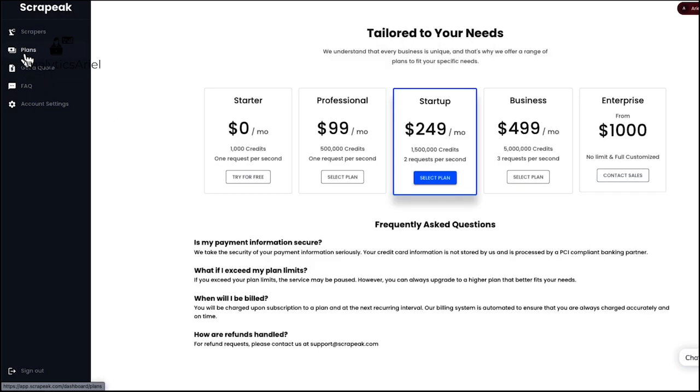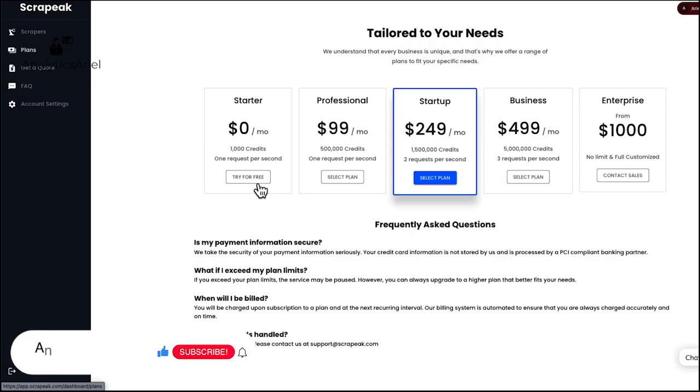Then you can come over to Plans and select your plan. If you're just getting started and looking at, say, one particular market, then start off with the starter package. This will give you 1,000 credits a month for free. Therefore, you could do 100 searches a month without having to go to a higher tier plan.